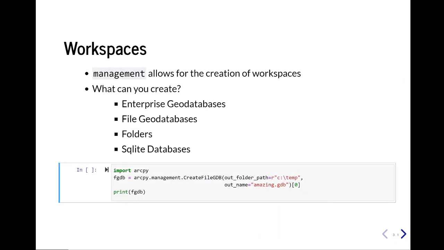So workspaces, all workspace applies to is the location of where information resides. This can be an enterprise geodatabase, which would be something like Postgres that's spatially enabled, or Oracle, to name just two. It could be file geodatabases, folders, personal geodatabases, if you remember back in the day when you were using desktop with Access and stuff like that. So also SQLite databases, and this can be a pure SQLite database or a geopackage. So the management section of ArcPy basically allows you to work with these various types of workspaces. And we're going to do an example here.